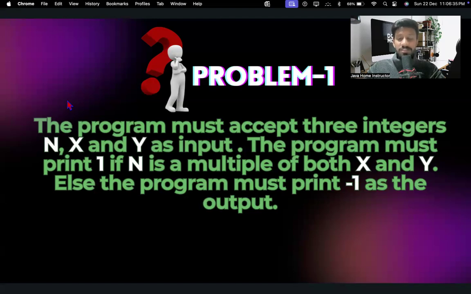First of all, that is the first step we need to take in every problem. Okay, so here we go. If you see this problem, the program must accept three integers, named n, x, and y. So these are the three integers we need to take as input. And here's the logic, guys. The program must print 1 if n is a multiple of both x and y. Else, the program must print -1 as the output.